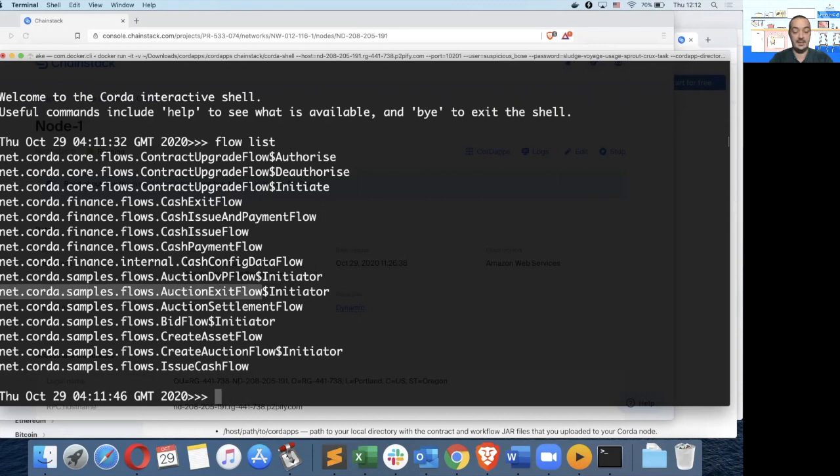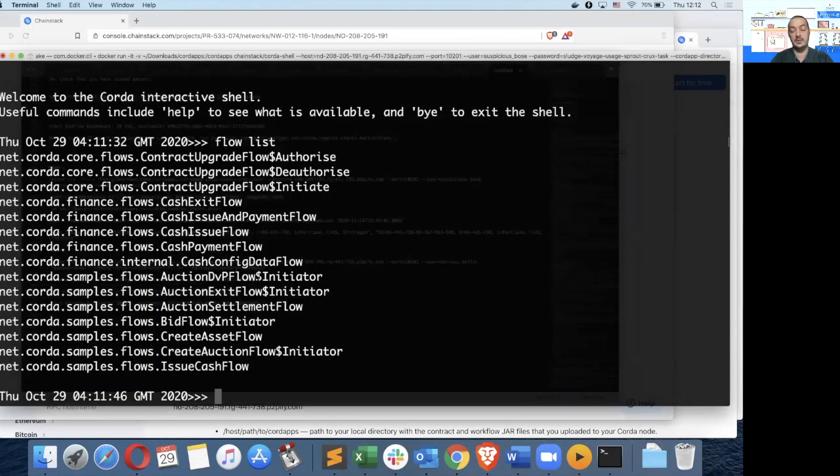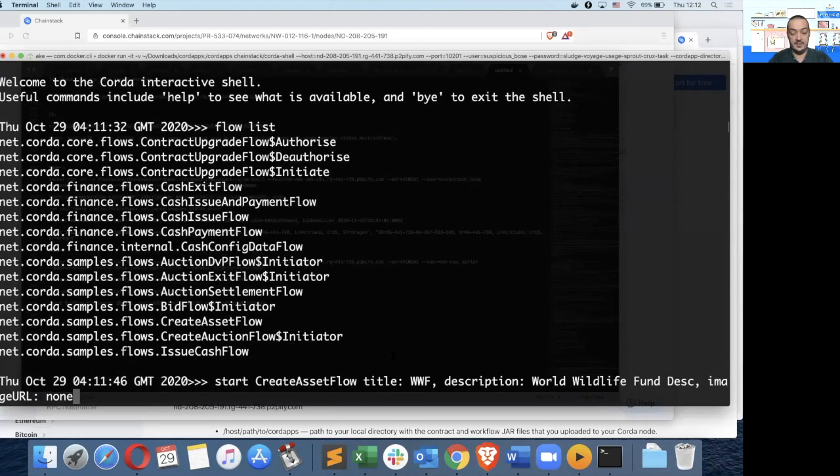We are currently on node 1, and we're going to create an asset as described in the complete walkthrough, which again is in the link below. The asset is going to be called WWF, and the description of the asset is the World's Wildlife Fund. The image URL we're going to provide as none, as this field is basically used for the web application, which we're not going to use in this demo.